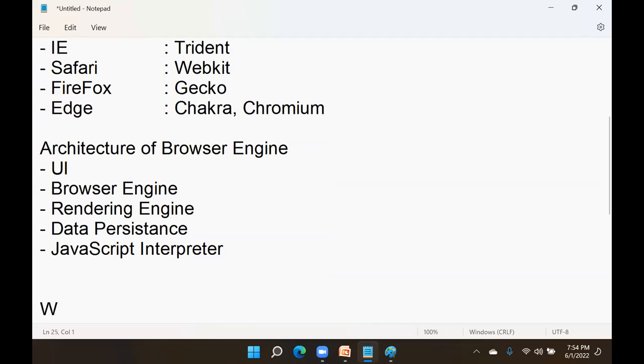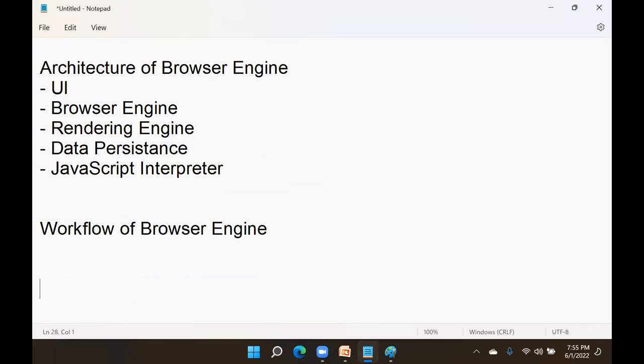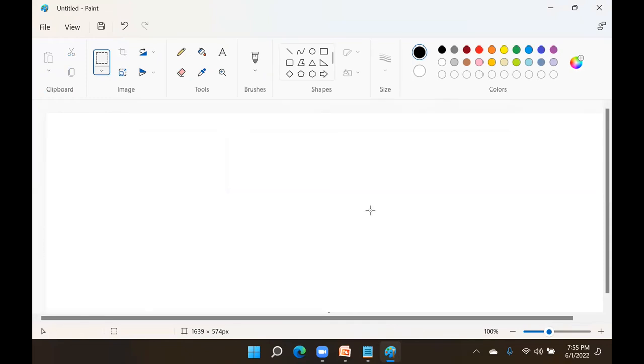That means the workflow of the browser engine. I will show you the workflow of the browser engine, that means how the browser engine works. What is the basic workflow of the browser engine? Let's see. This is a very important point to understand. Browser engine, how it works. Let's take one diagram here, to see how the browser engine is going to work.